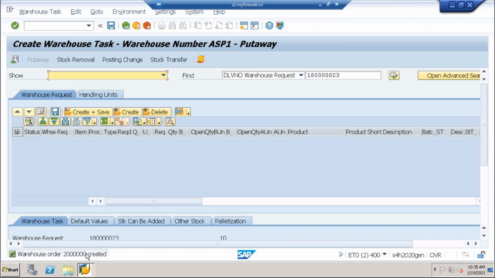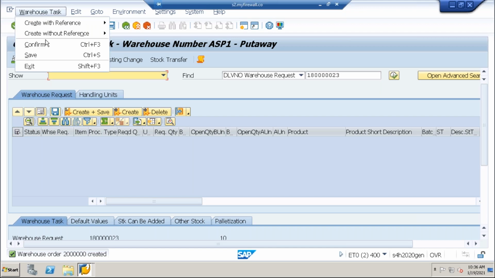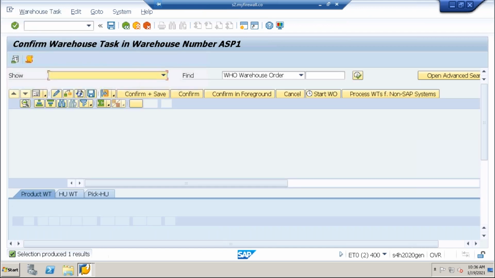That is possible. But initially, just to start with, think of it like every warehouse task will have a warehouse order for it, so it's one to one. Warehouse task, warehouse order, it is mandatory, and it will be automatically created by the system. Later on, we will learn how to create it according to our requirements. Now we will confirm the warehouse task.